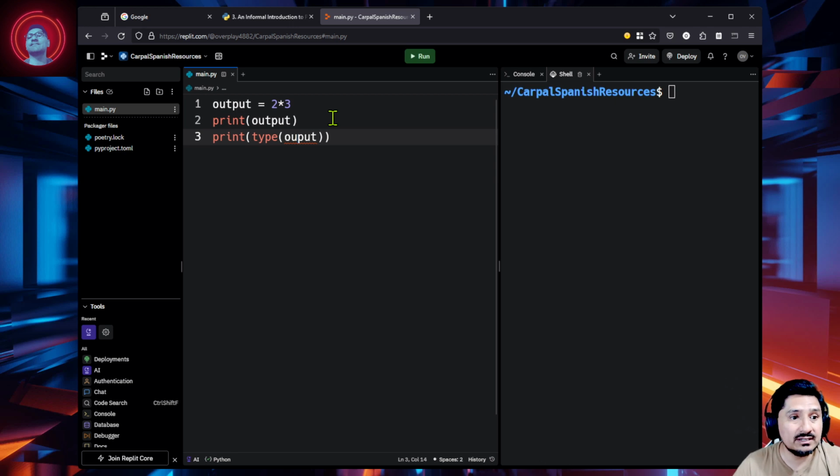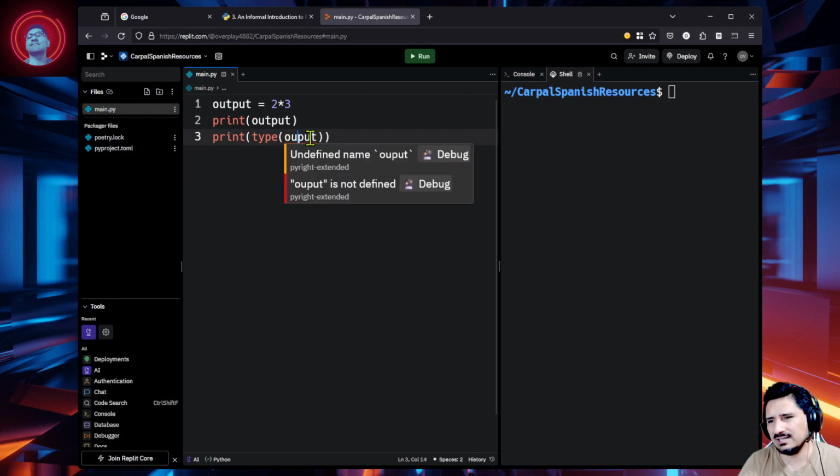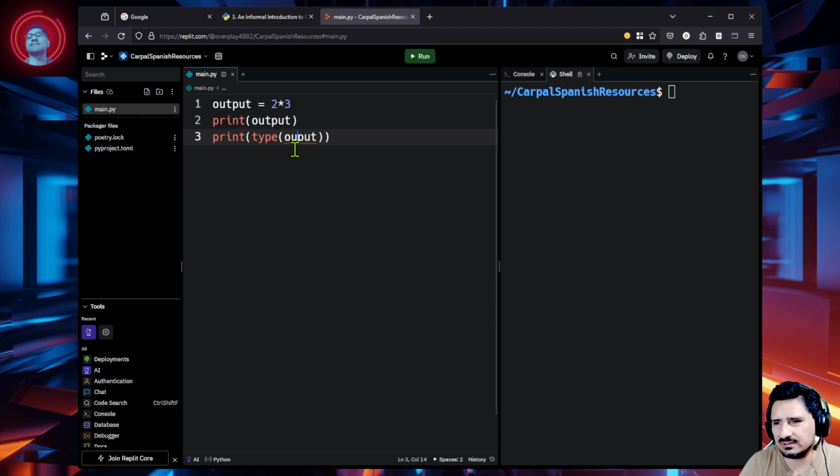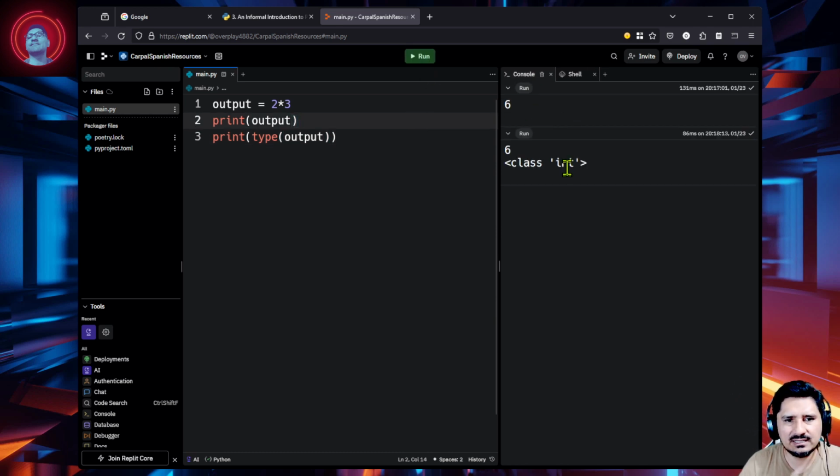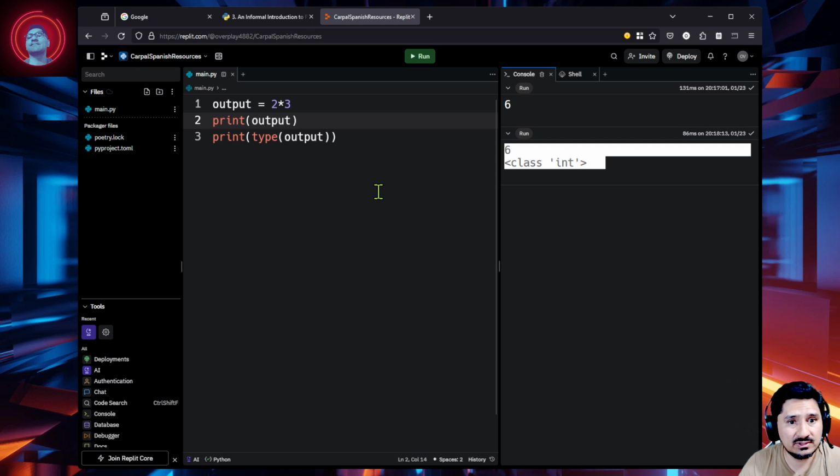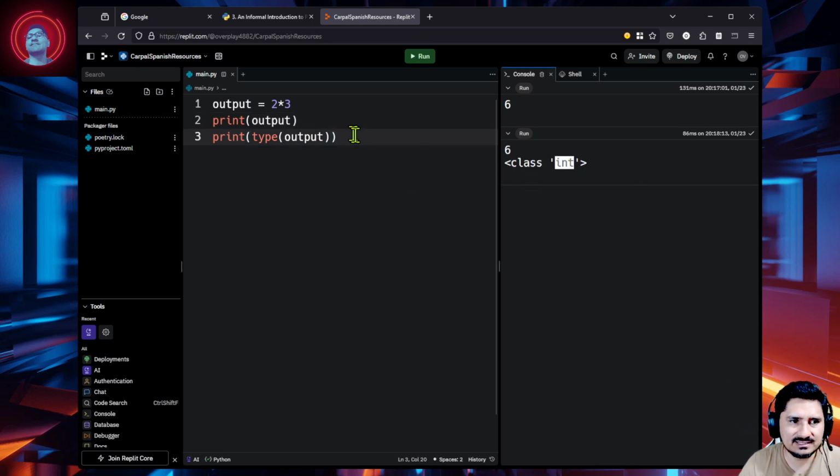Okay. For example, another thing: when you see this little red worm, it's because there is some error, and it's useful because before running anything else you can check what the error is. In this case it says output is not defined, because it should be spelled differently. Let me run this, and as you can see the output is 6, but as an instance of the class integer. But what if I multiply, let's say, an integer by a decimal?